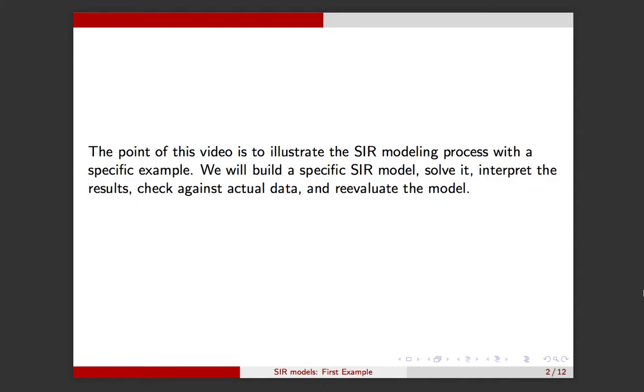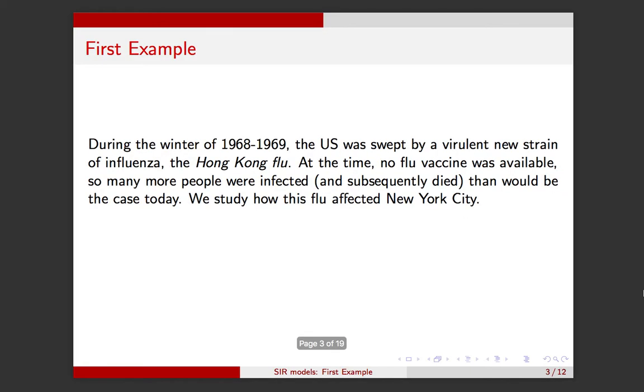The point of this video is to actually now show you a complete example of the SIR modeling process. We're going to build the model, solve it, interpret the results, recalibrate against the data, and just see if the model did what we wanted it to do, if the predictions made sense. What fun that is.